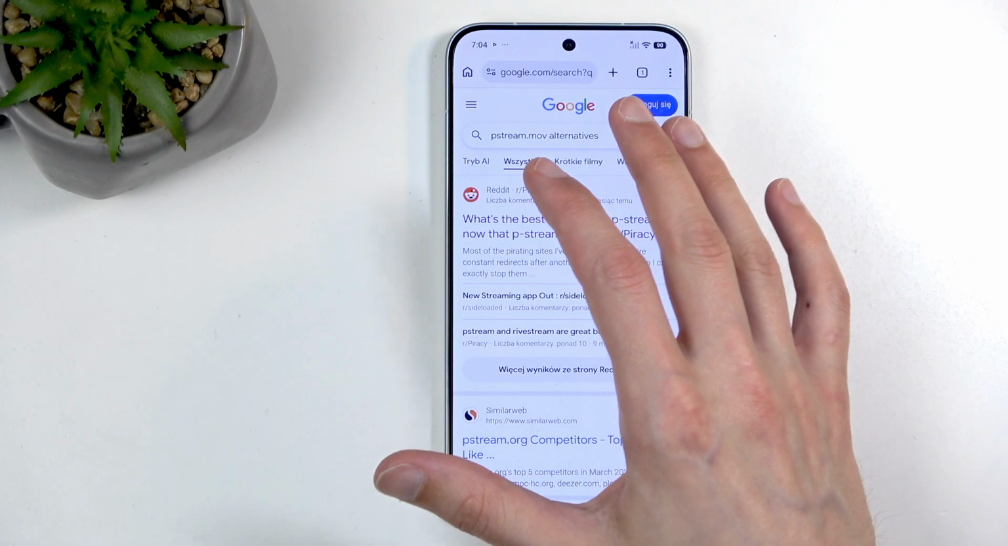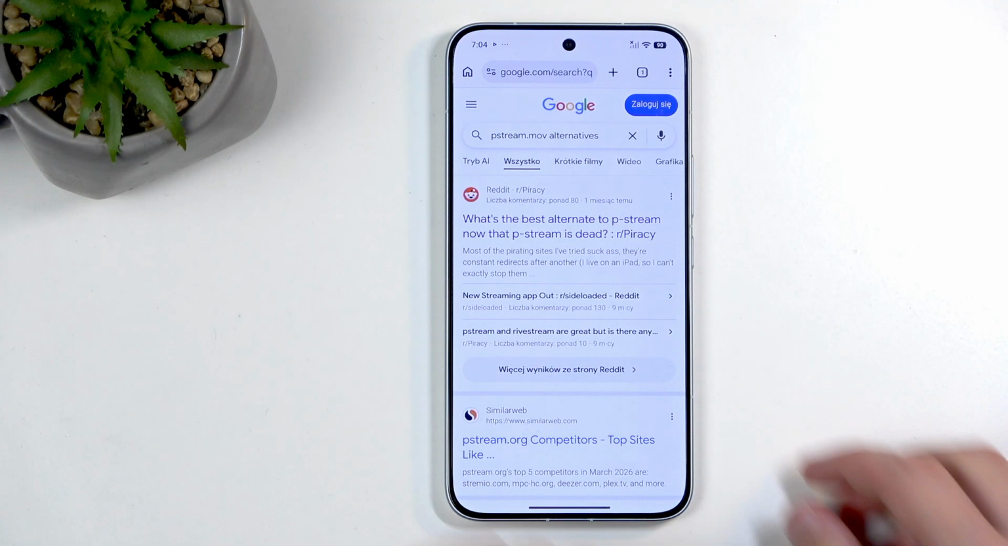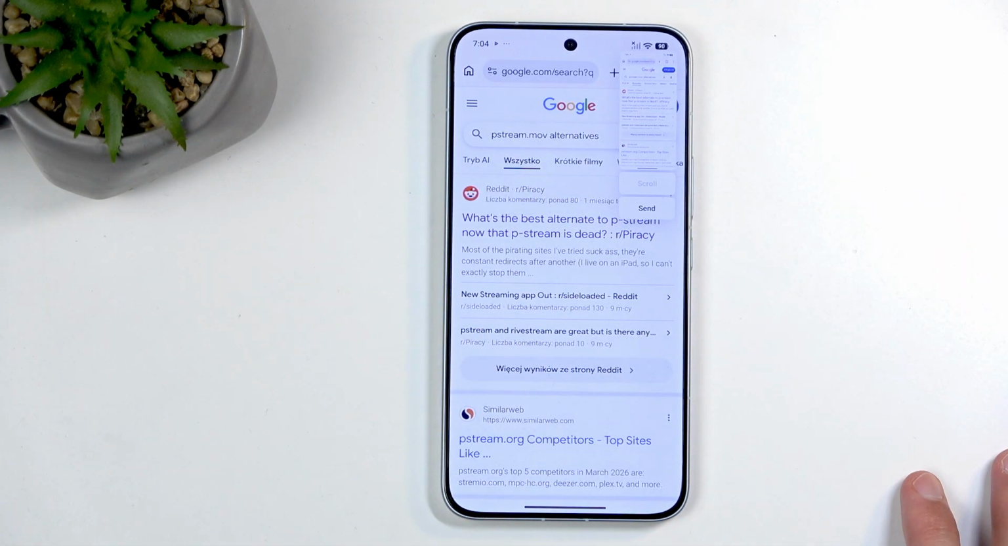Because this will all be running in a browser, you can capture screenshots in the browser and record the screen here as well, and there's nothing that is going to block you from doing so, which is great.